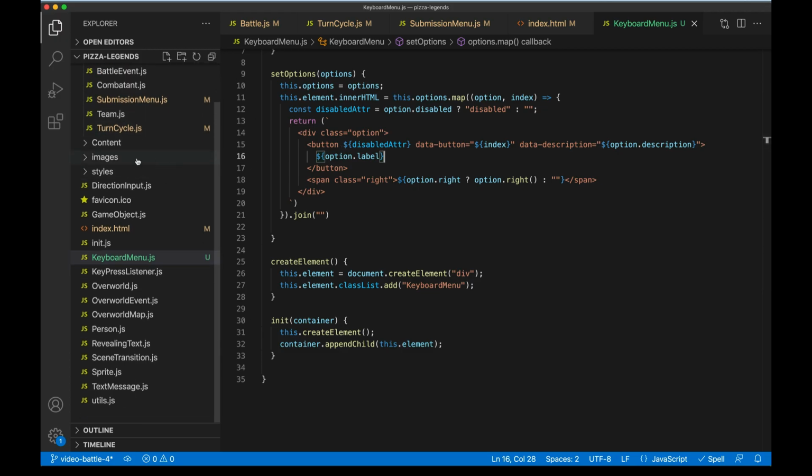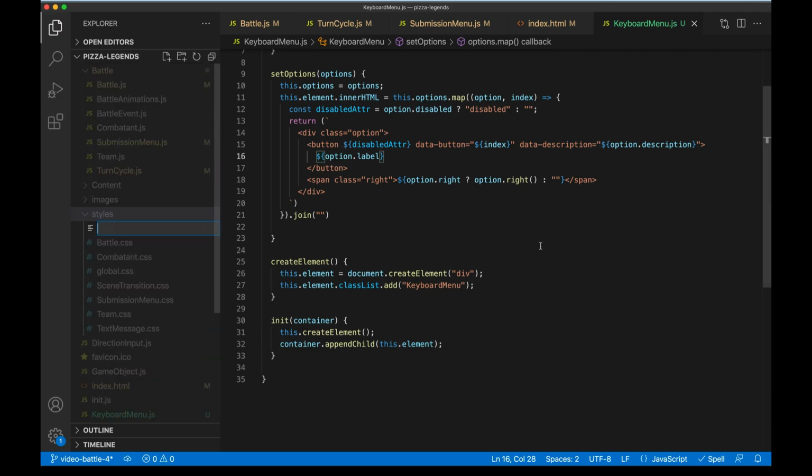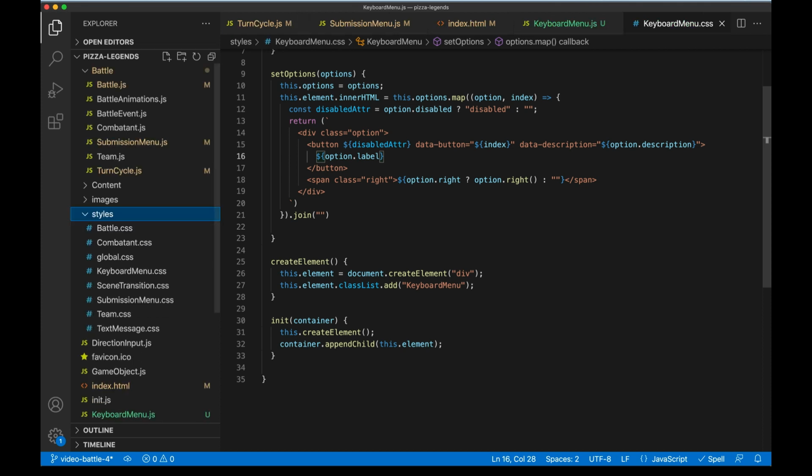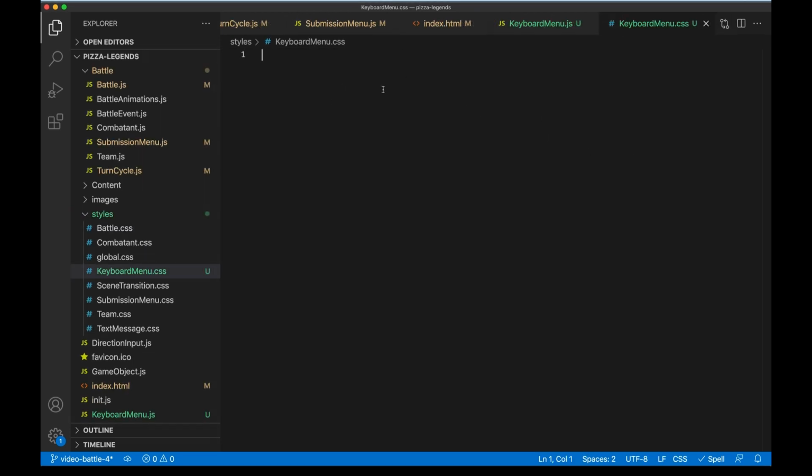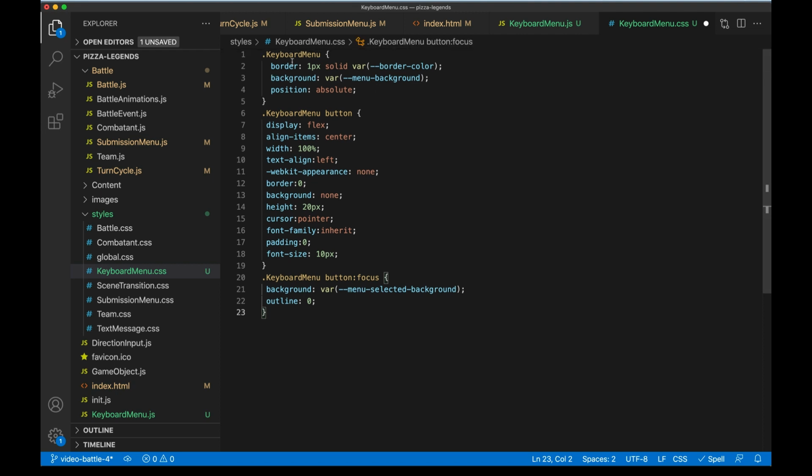I want to come over to our styles directory here and then create a new file. This will be called keyboardmenu.css. We'll bring in some styles here and talk through them. So the first thing we're going to do is take the keyboard menu itself and give it some of our branding, border, and background colors. And then we'll always make sure it's position absolute. Each usage of the keyboard menu is going to be responsible for positioning it where it should go on screen in that context.